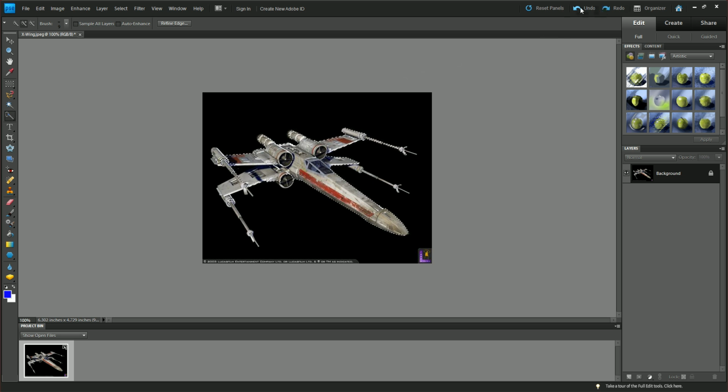You can just hit undo. Okay, and you see how it's going to back up one step. All the other stuff I've selected is still there though, which is helpful. And so I'll go back to kind of just clicking the main areas here, getting this X-wing all selected out.